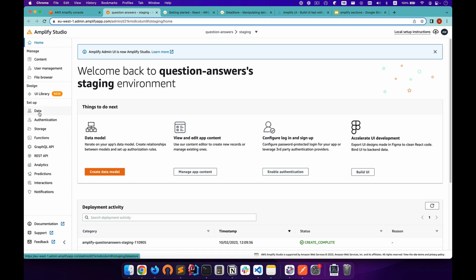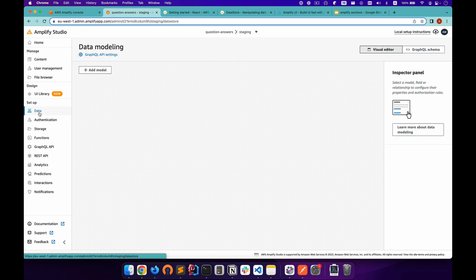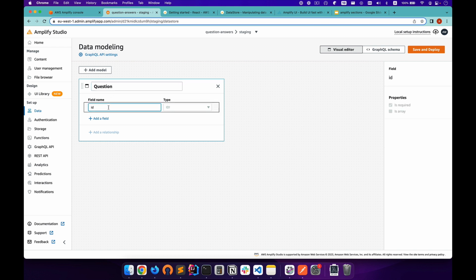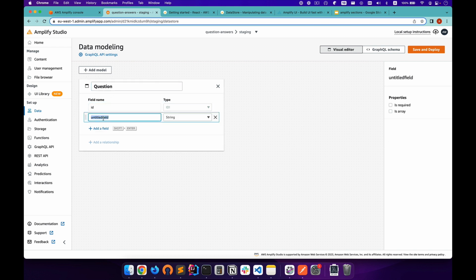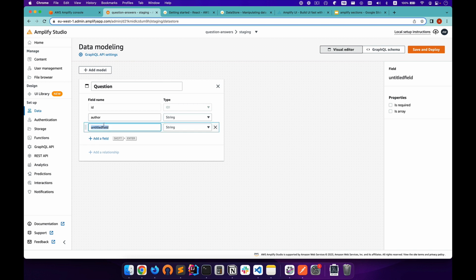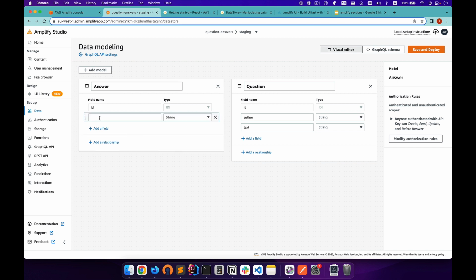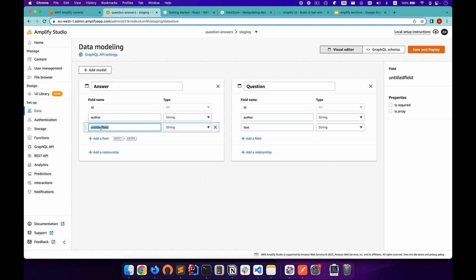So let's start by adding a data model for our question answers. And we can add a model for questions. So the question can have an author and also the question text. We can also add another model for the answer, and this one can have an author as well and also an answer text.